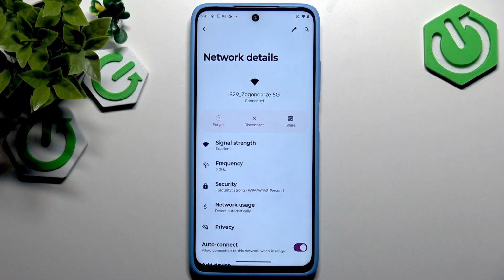So actually that's the whole stuff. You need to just connect to your Wi-Fi, and if your Wi-Fi router does support the 5G, your phone will also connect to the 5G.